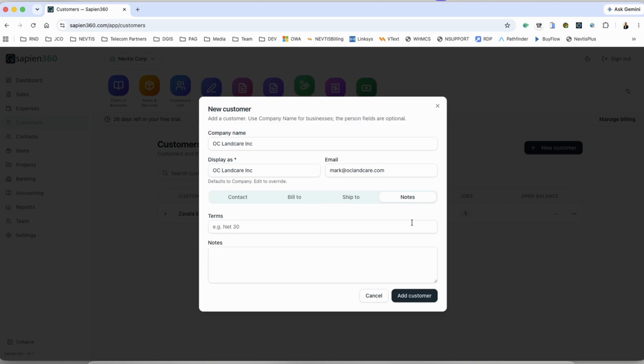And then ship to, obviously, if they have job addresses, that type of stuff, we'll do that. I'll show you how to do that. Notes, terms, let's say you offer terms, so net 30, net 20, net 60, whatever it is. This will be the default that appears on the invoicing when you create an invoice. Whatever you put in here for this customer is the default that will appear. You can always override it as well. But that's it. That's a simple how to add a customer.